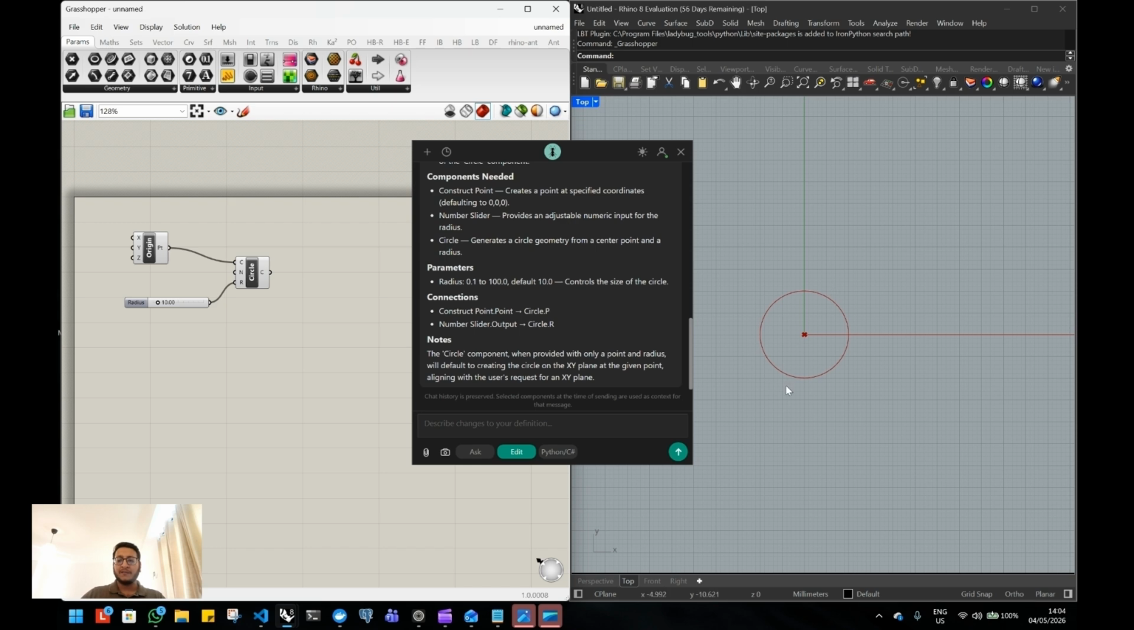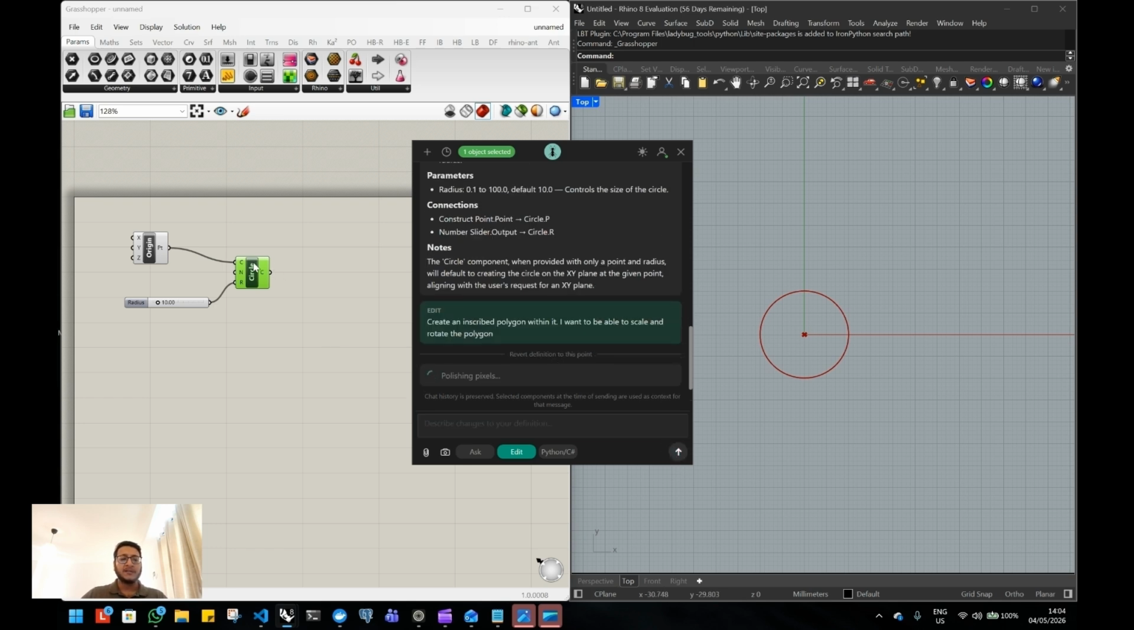So now I have the circle. Now I want to create a polygon inscribed in it. I already have the prompt ready, and I've also included that I want to scale and rotate the polygon. And I have selected the circle component as context, as you can see. So all the selected components act as context for the LLM for that specific message. So it already knows that it has to build on this circle component. Let's see.